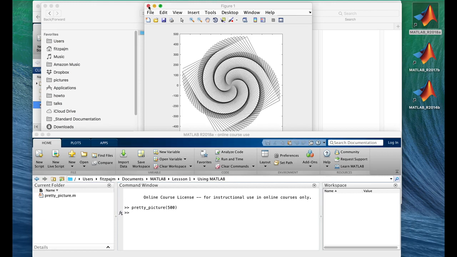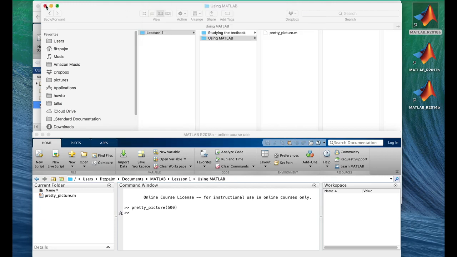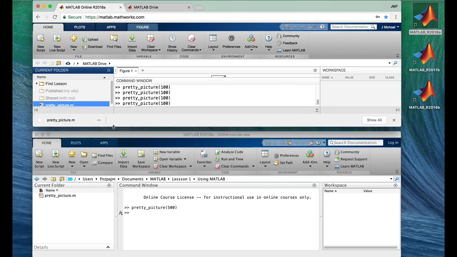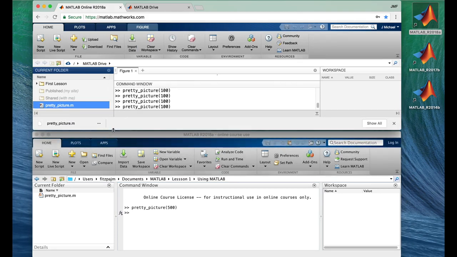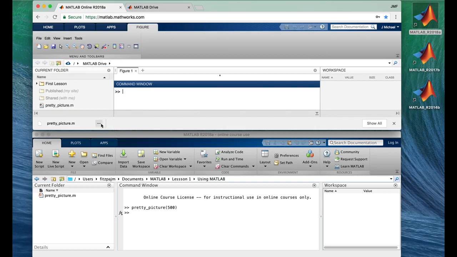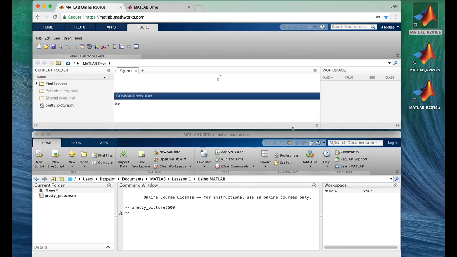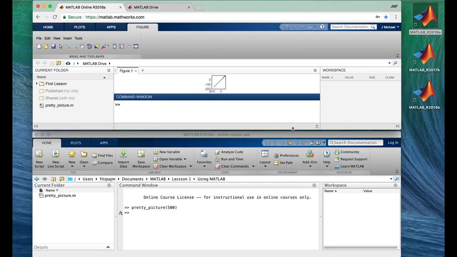Okay, I'm going to clear things up. Let's make this a little bit smaller. And let's get rid of this bar showing downloaded files by clicking this X over here on the right. There. Now I can pull this down a little bit. Okay. So that's how you get earlier versions and undelete files in MATLAB Online.